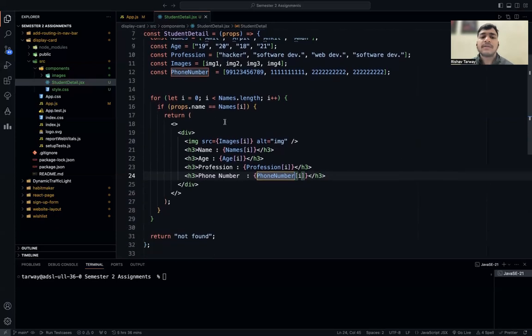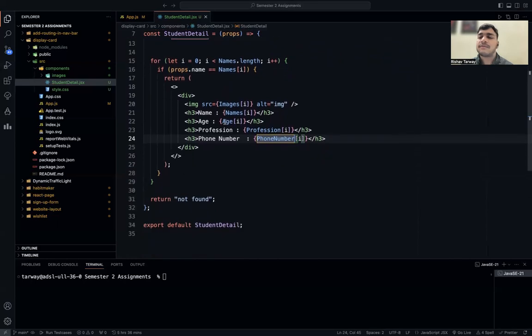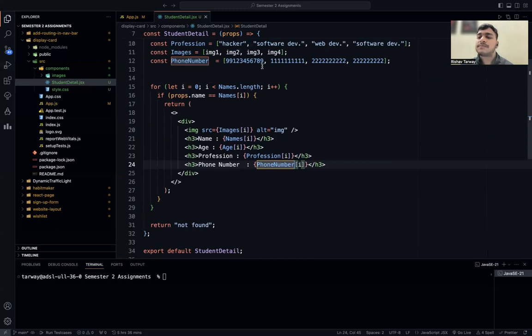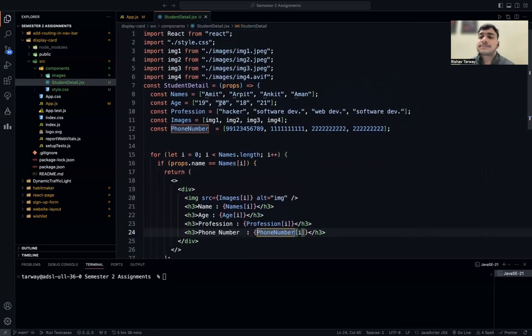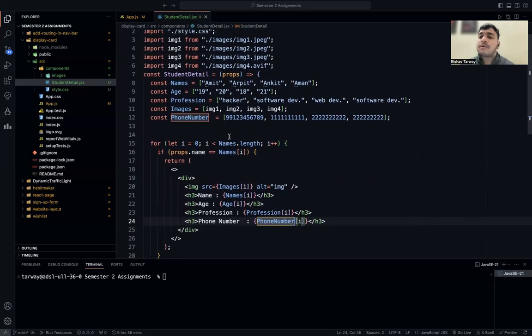And the for loop here is working as conditional rendering for us. It will check if props.name matches, starting with the 0 index and going up to names.length for the array which we have created. It will check the whole array, and whenever it matches the name of that person, that index will be stored, and that index will be fetched and shown to the user every time.